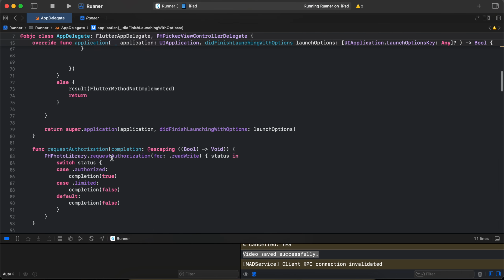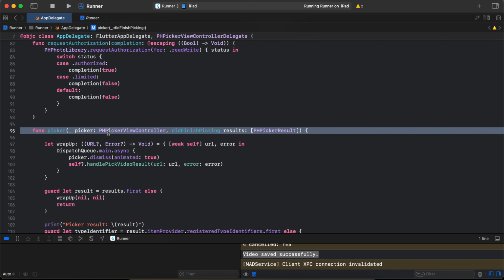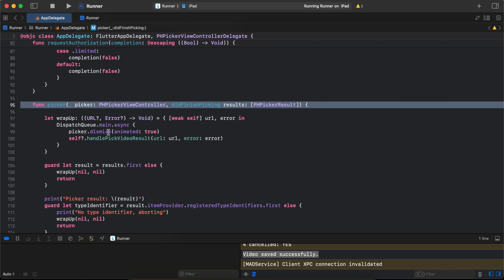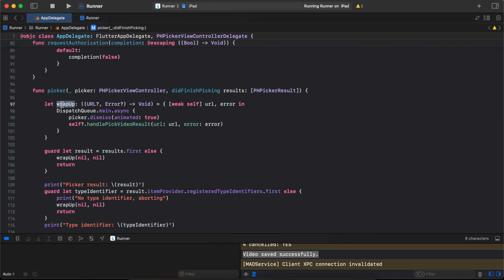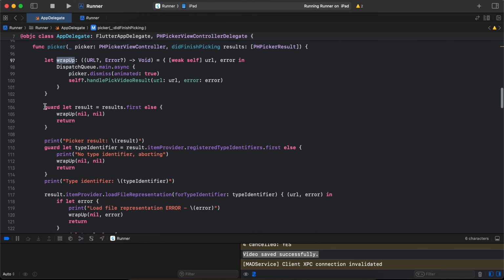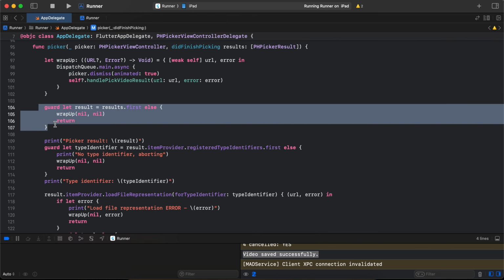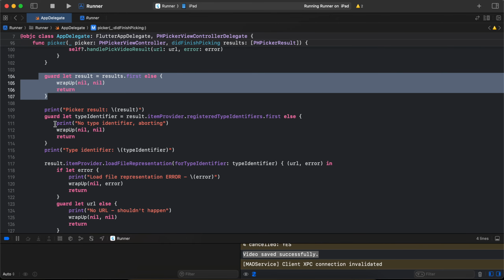The callback comes over here. So once the user has picked a video, we'll come back to this also later on. Just keep in mind we have this wrap up callback. So once the user picks a video, we'll come over here. Now we need to store this video temporarily somewhere, because we can't directly use it as we don't have permission.